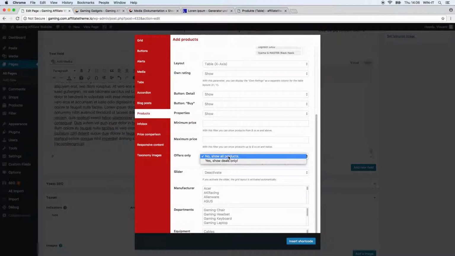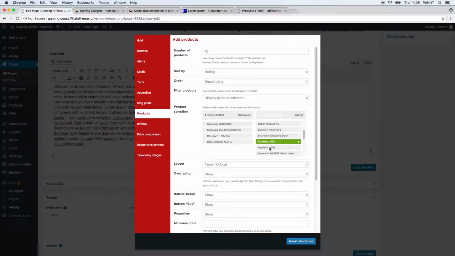And then you can define if only deals should be displayed, if you want a slider, which is, by the way, just relevant for the grid layout. So then you can have this slider activated. We don't need this for our table. And also you can specify what product should be displayed by the taxonomies defined, in our case manufacturer, departments and equipment. But we don't need this as we chose the products we want. But you could just say, for example, here you could just choose gaming monitor, and then all gaming monitors would be displayed. This could also be an easier way than just picking them here from the list. So you see there are a lot of ways to come to a result.